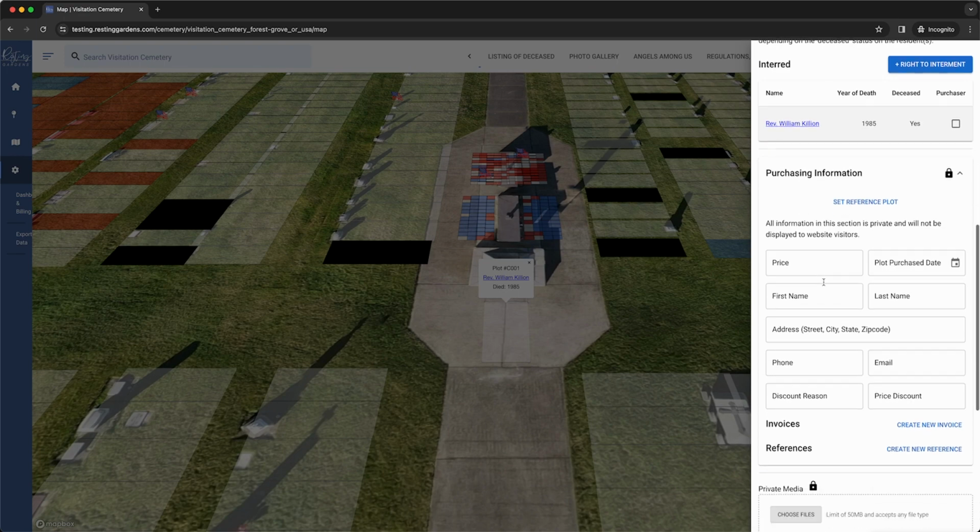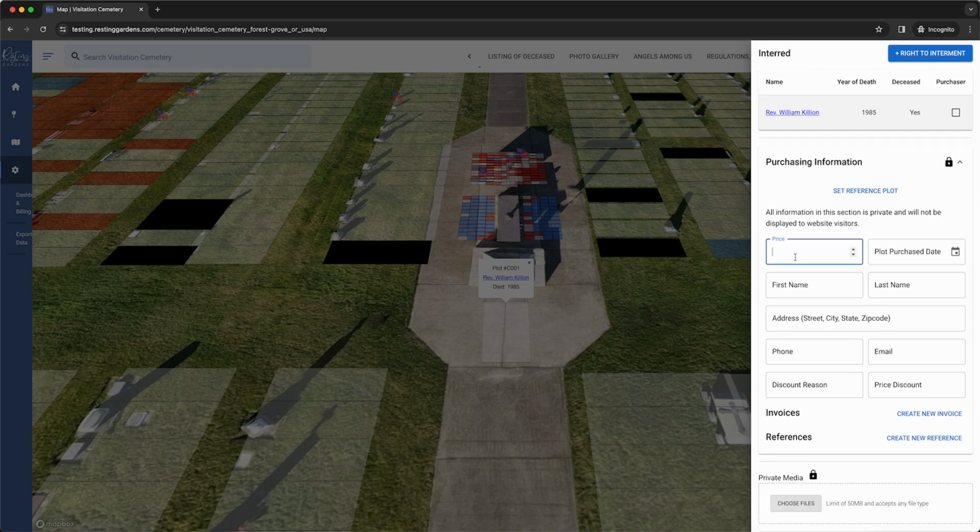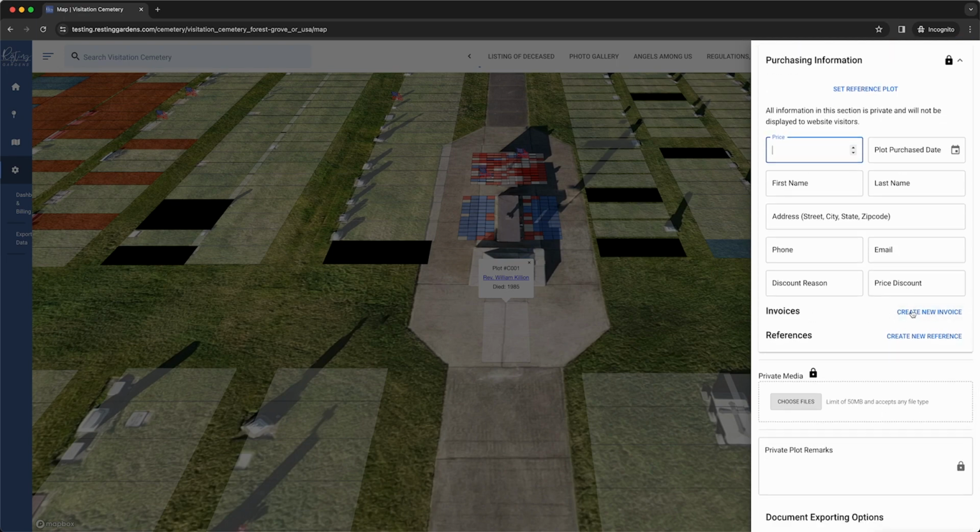Plot purchasing. You can put any information about who bought this plot, how much they bought it for, their phone number, their email, and any other contact information. Obviously, this section is really only needed for plots that haven't been interred yet. So if someone just purchased it, it's just for record keeping for the future.